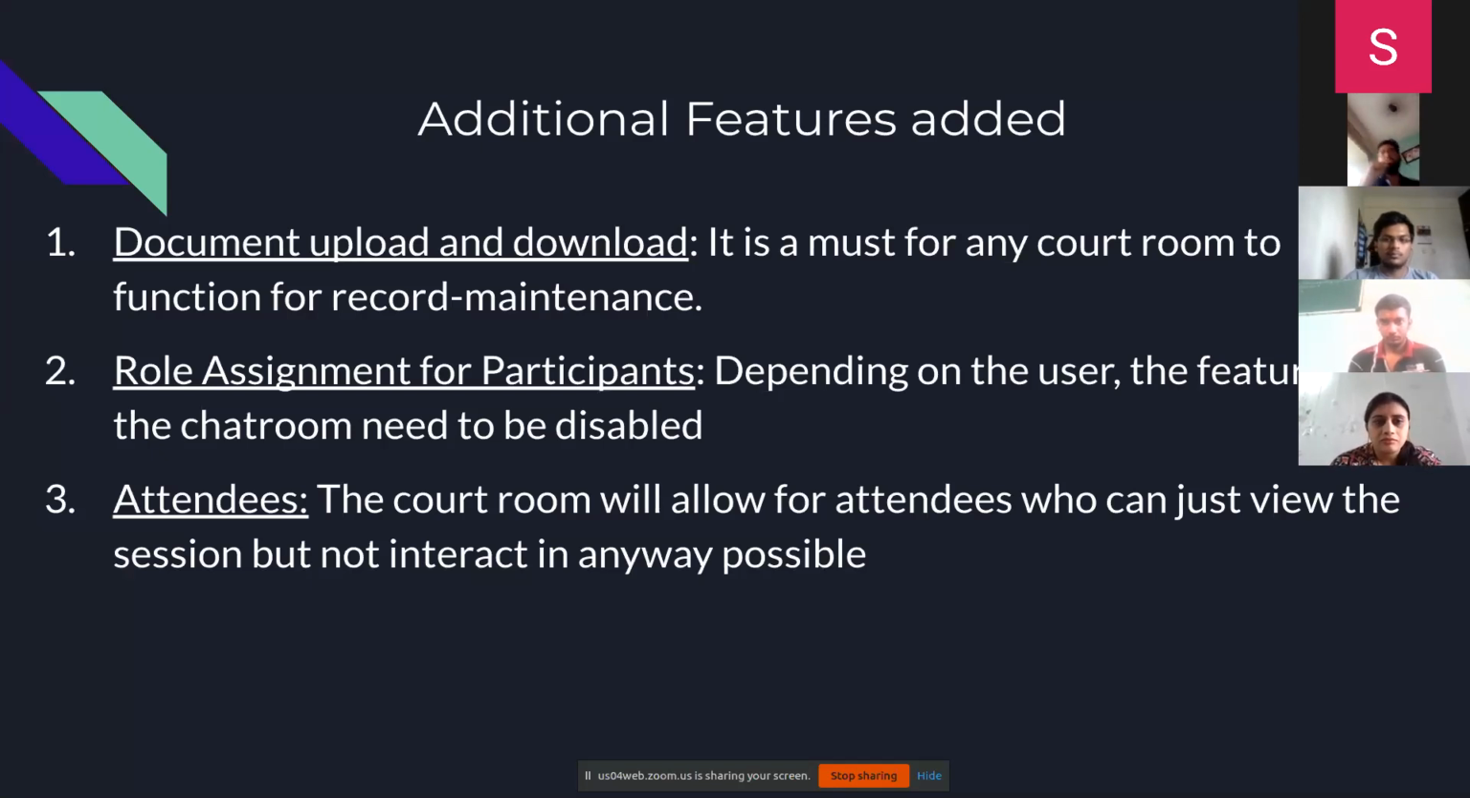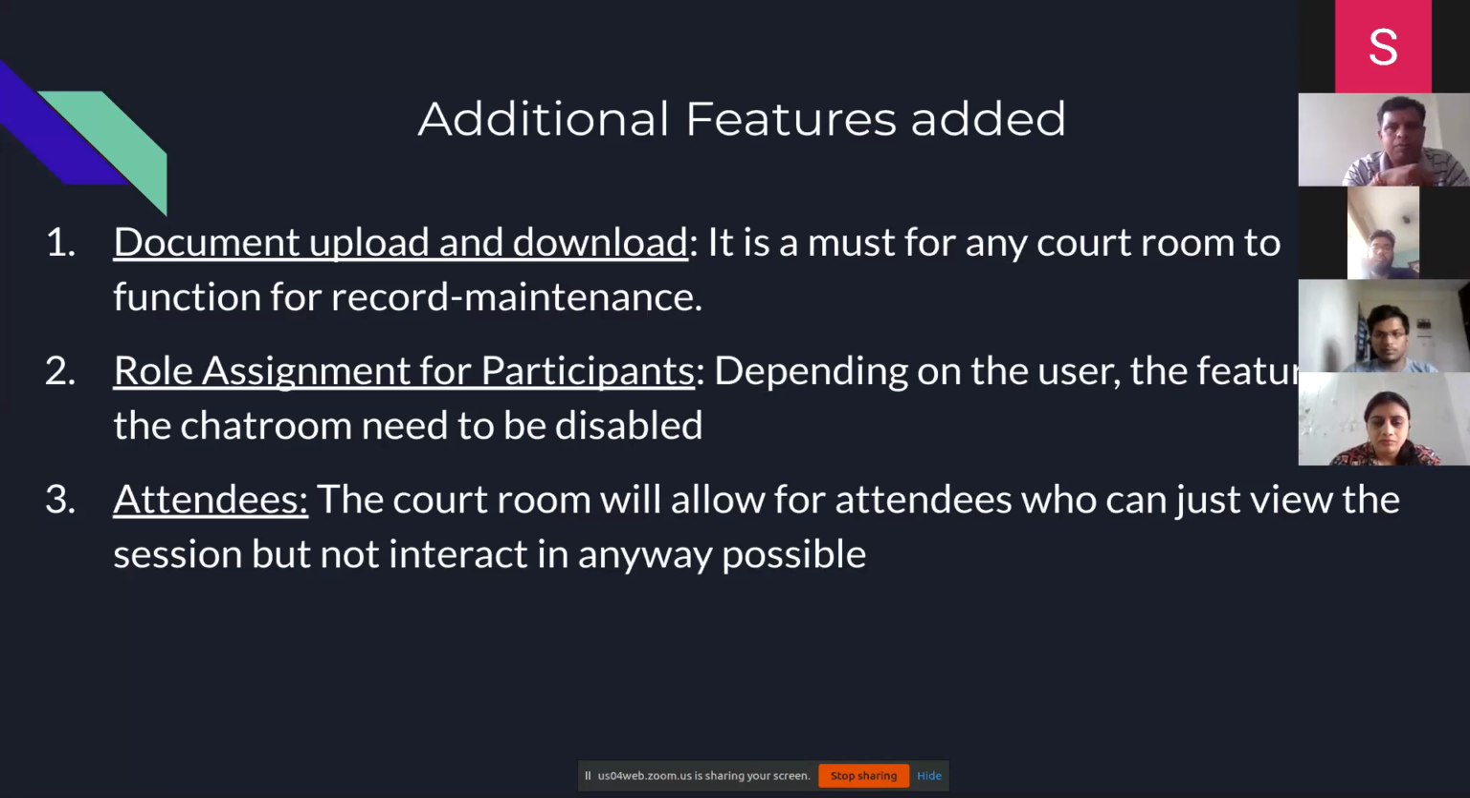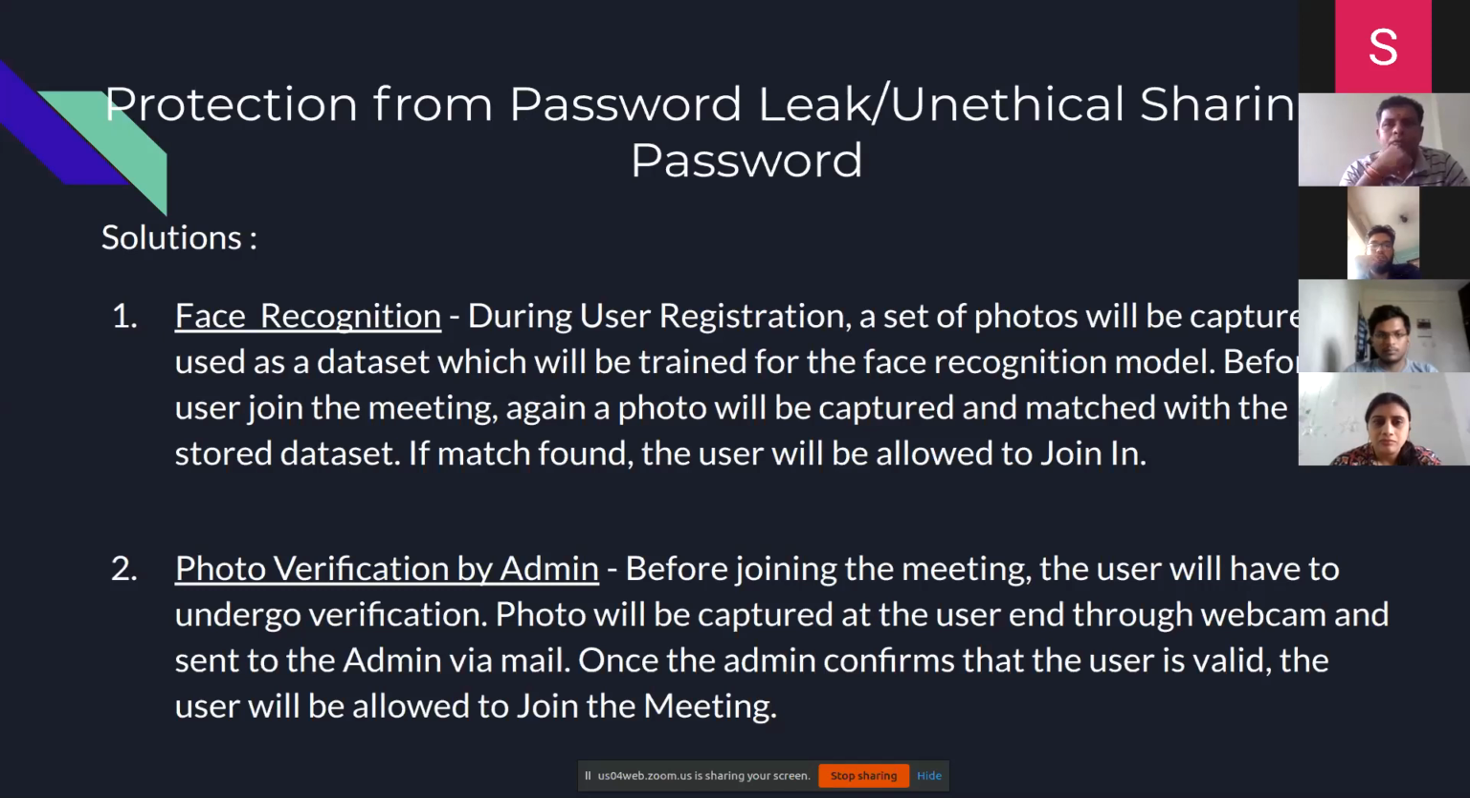Now, as per request from yesterday's query, we tried to implement two security features in order to prevent unethical sharing of passwords or password leaks. First and foremost is the face recognition, which you had asked for. When the user registration takes place, a set of photos will be captured of the person. It's stored in the database. The face recognition model is trained, and before the user joins the meeting, the photo will again be captured and matched. And if a match is found, the user will be allowed to join in.